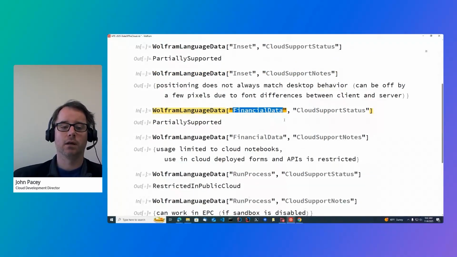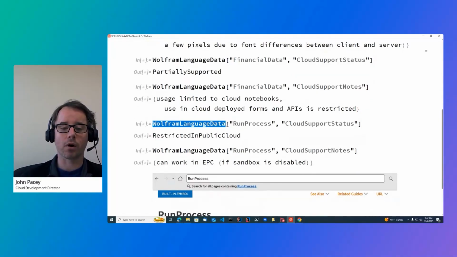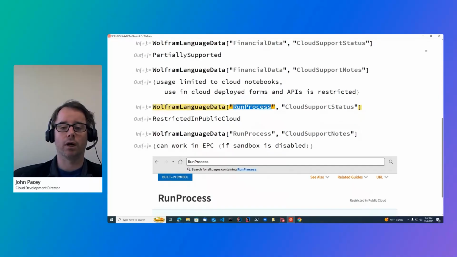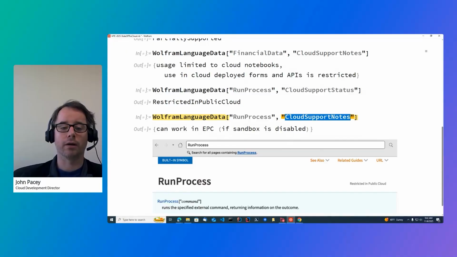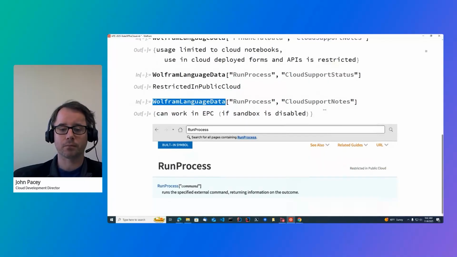In this case, financial data is partially supported, and the support notes there say the usage is limited to cloud notebooks, and the use in cloud deployed forms and APIs is restricted primarily for licensing and other reasons there. And then there are other kernel functions that we disable more from a security level. So in this case, run process is restricted in public cloud. And if you look at the support notes for that, it can work in a private cloud if the sandbox is disabled. And that is just primarily around security concerns. We're running in a shared environment where we do sandbox your code and other things there, but we also disable some things for security reasons in our public cloud.